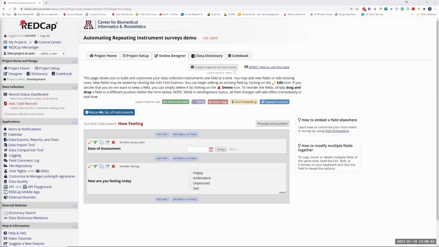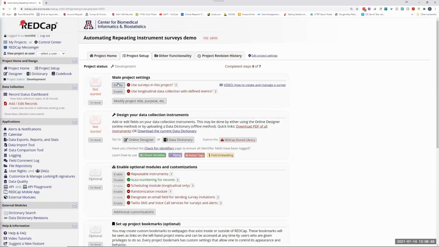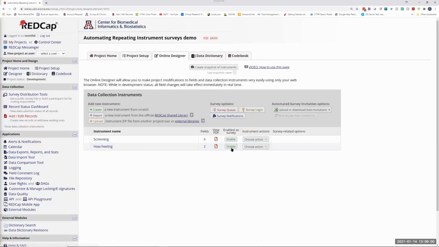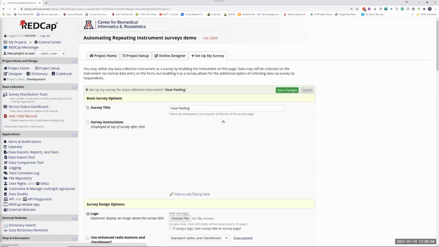so you're not trying to manage sending this out to all your different people all the time. So the first thing that we need to do is go to our project setup and turn on the surveys, because we're going to want to use surveys. So I turn on the survey. And then I'm going to go back to my designer, and we're going to enable the how are you feeling.